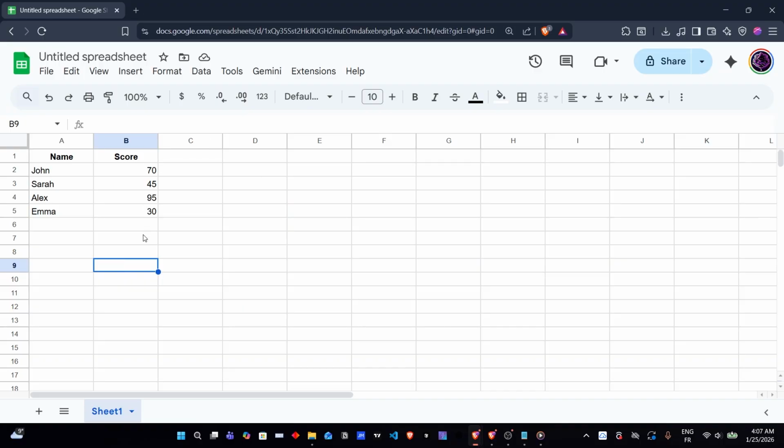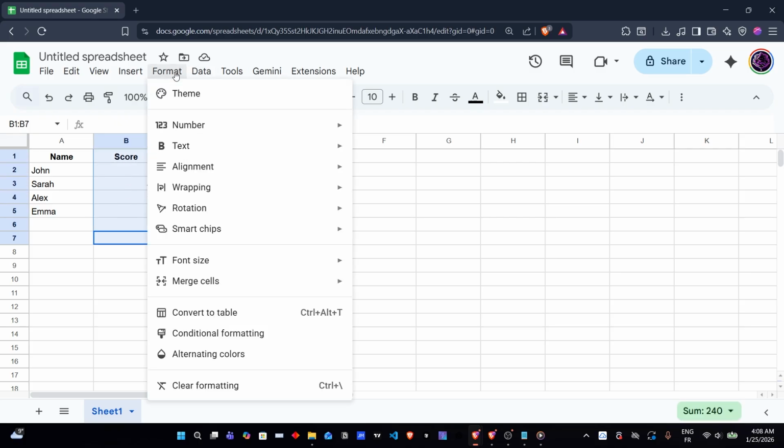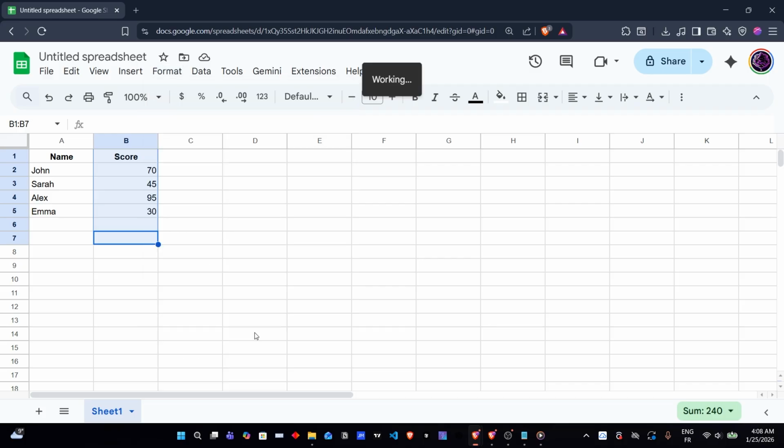Want Google Sheets to change cell colors automatically? Here's how to do it. First, select the cells you want to format. Click Format in the top menu, then choose Conditional Formatting.